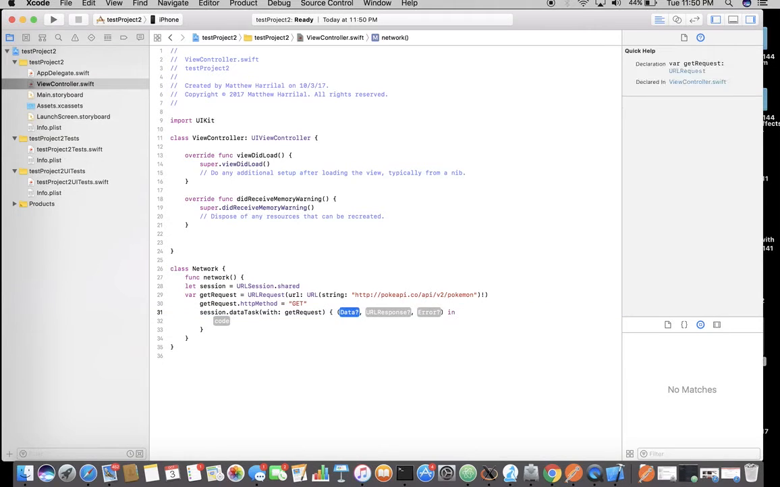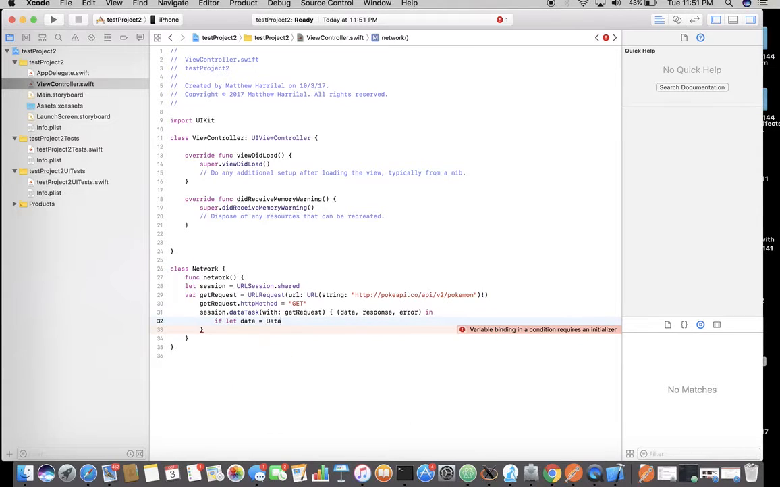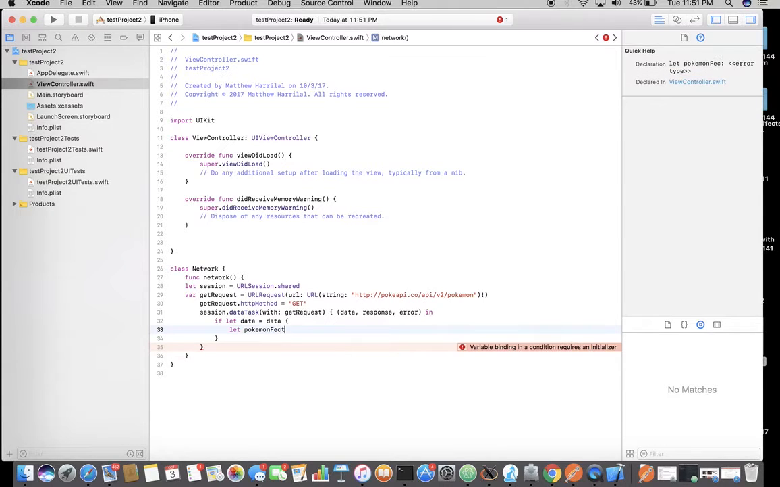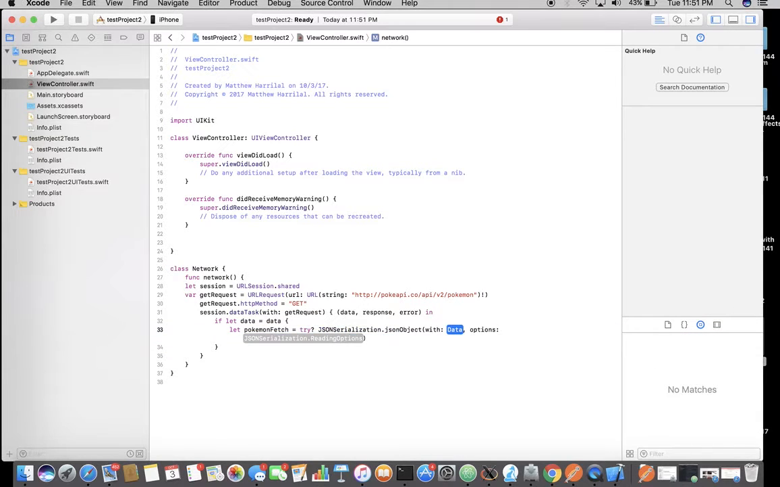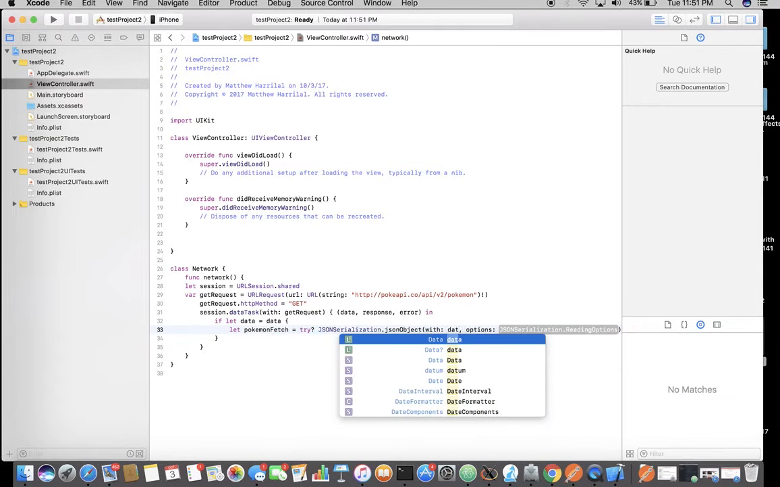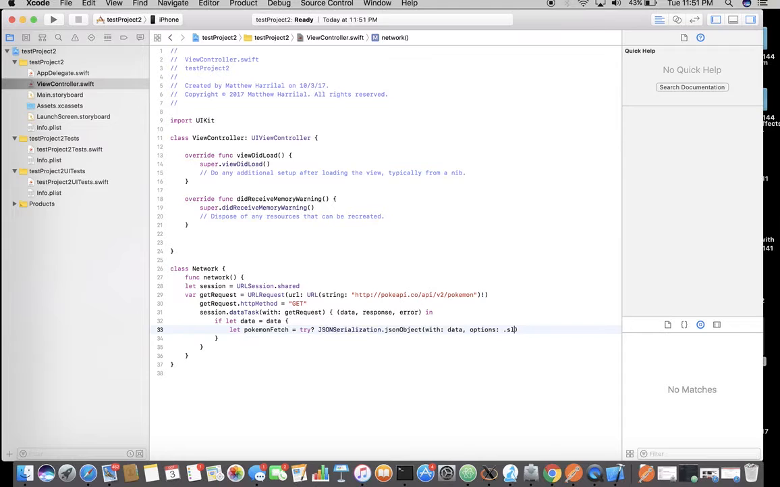Now we can access this closure, fill in these necessary values: data, response, error. Okay, now we can say if let data, if we assign the data that's been populated by the URL request in this let constant data, we can actually create a new let constant called let pokemonFetch. It's going to be try to serialize this data we're getting back. We can say JSONObject with data, assign the data that's been populated with the request, and dot allowFragments.